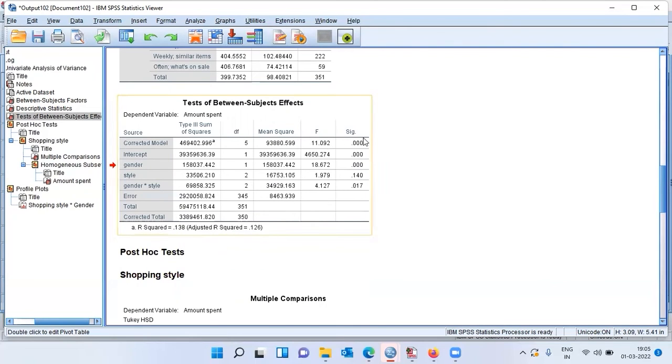The last column is very, very important because this column is the significance level. What we do with the significance level is we take this number and compare it with 0.05. If the significance level is less than 0.05, we can conclude that that particular categorical variable is having an impact on amount of money spent. On the other hand, if the significance level is bigger than 0.05, we can conclude that there is no evidence to suggest that this particular categorical variable is having any effect.